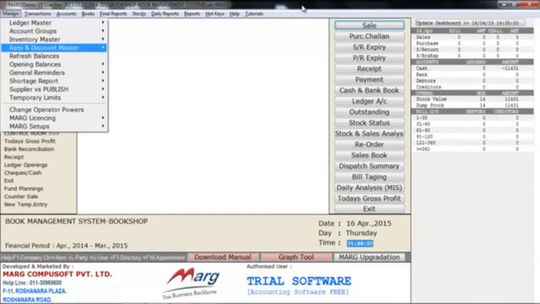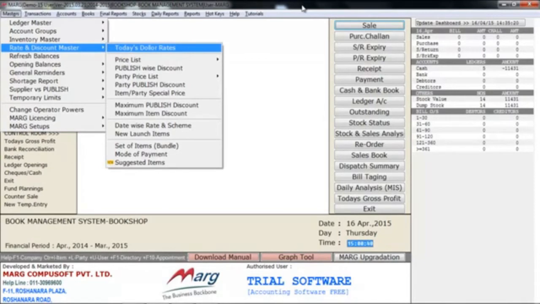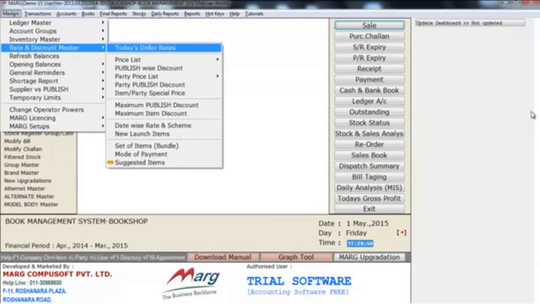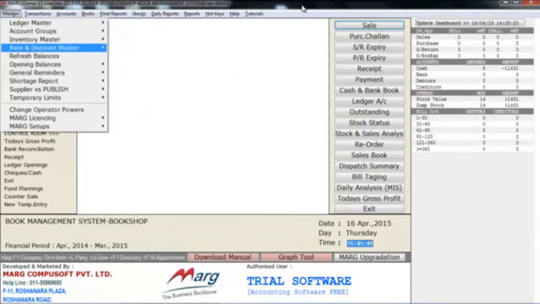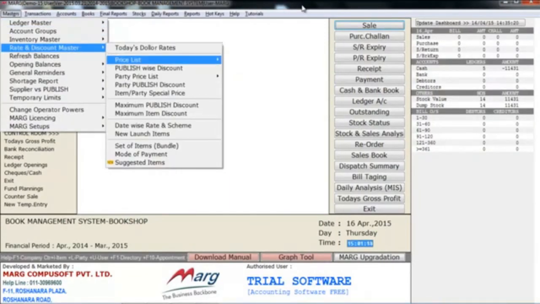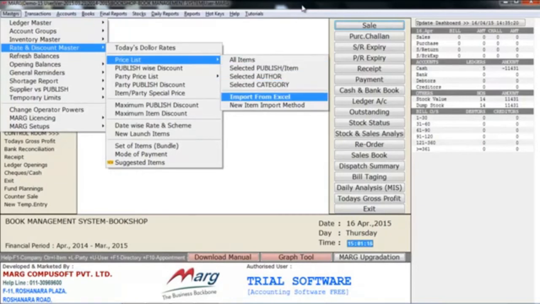Next is Rate and Discount Master, and here first option is today's dollar rates. As we have discussed earlier, you have to update rates. So here you can define multi-currency rates, which is automatically converted by Marg ERP according to country currency. Next is price list. If you have price list in Excel format, then you can import that also. Means you don't need to enter price manually. You can simply import Excel file and software gets updated price automatically.